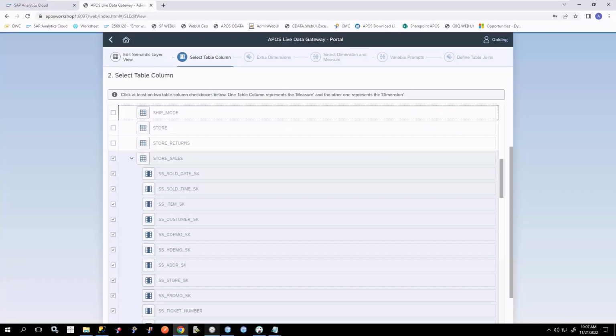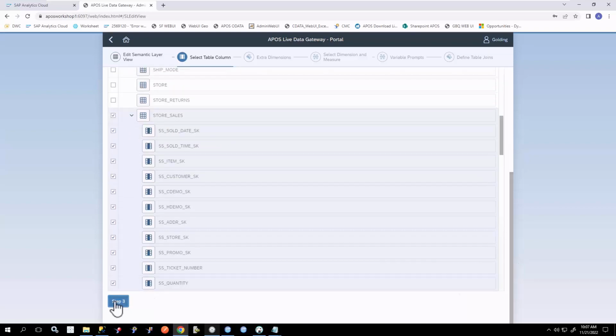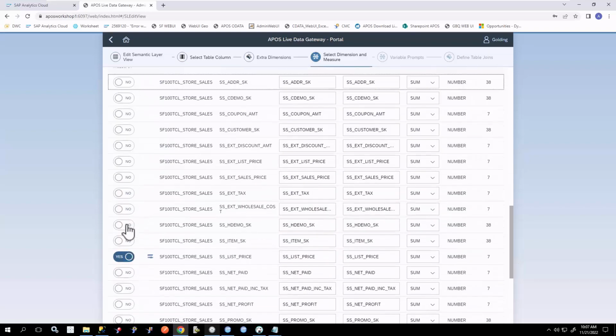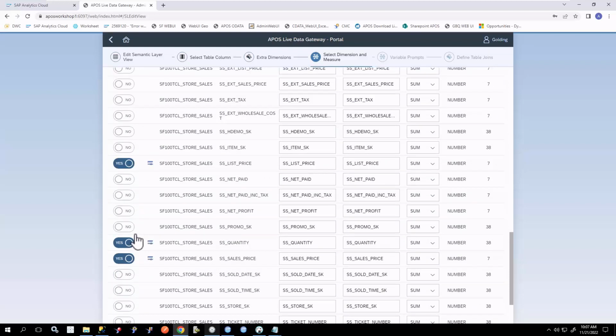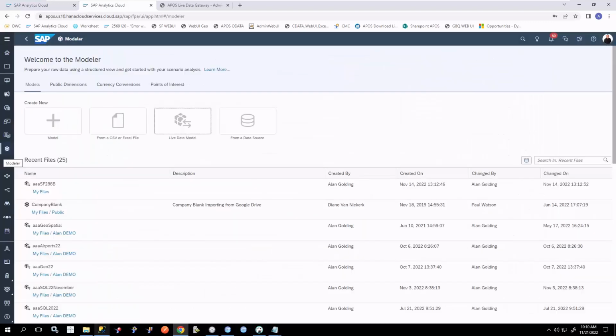Once we have our established connection, we can then use the APOS Live Data Gateway semantic layer web UI to be able to target that particular store sales data. So here I've selected that particular table from my Snowflake schema. And if I move down to the next step, I've also dictated what I want to use as measures and what I want to use as dimensions. So this will be the basis of the model for the SAP Analytics Cloud platform.